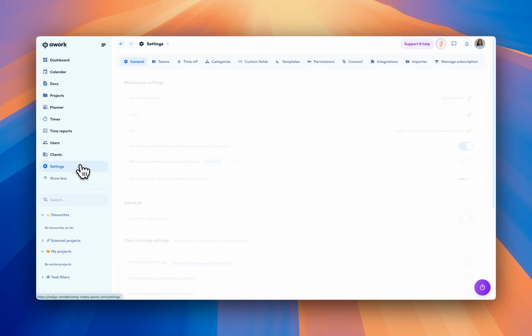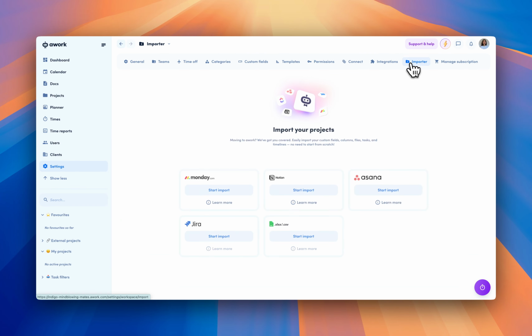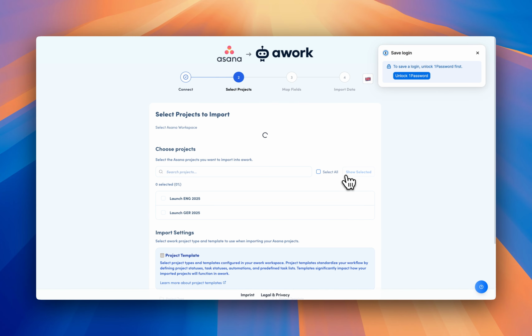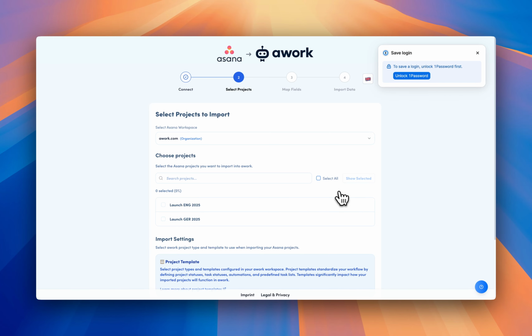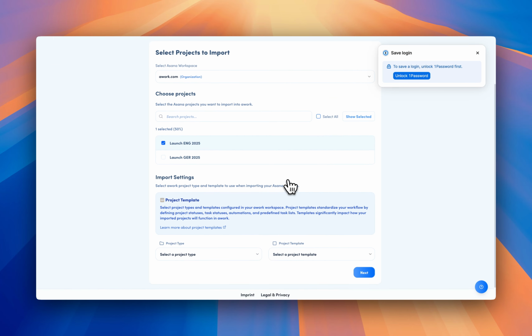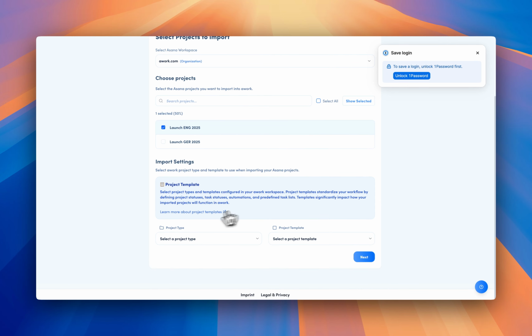Now you can go to the settings and click to the Importer Hub and choose the Asana Importer. From here, you have to paste in the token and continue. Now it's showing you all the projects you can import. Choose the ones necessary and select which types and project templates you want to have.